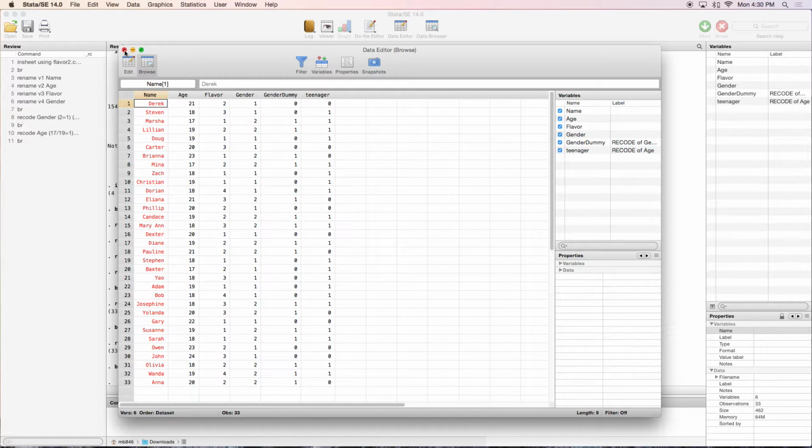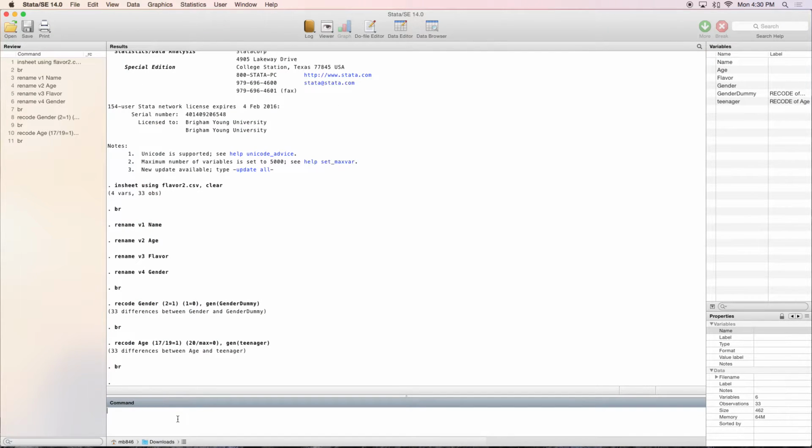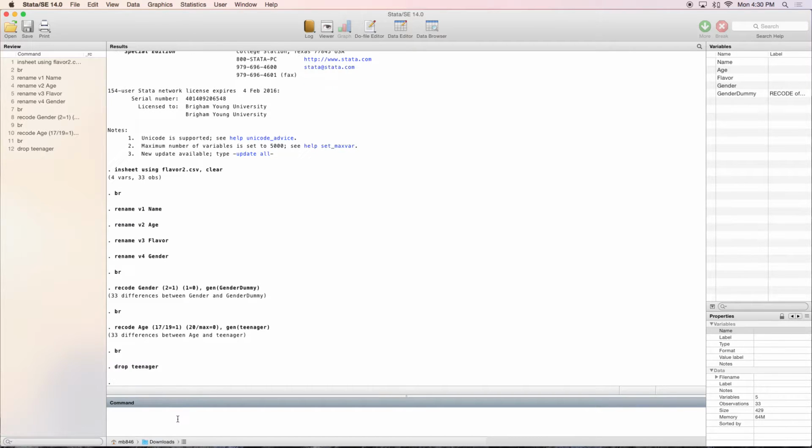Now let's say we coded that wrong, and I wanted to just drop this entire variable. There's an easy way to do that, and that's by dropping it. So you just say drop, and then you put in the variable name. And as you can see, the variable teenager no longer appears here, and it told us that it dropped it.